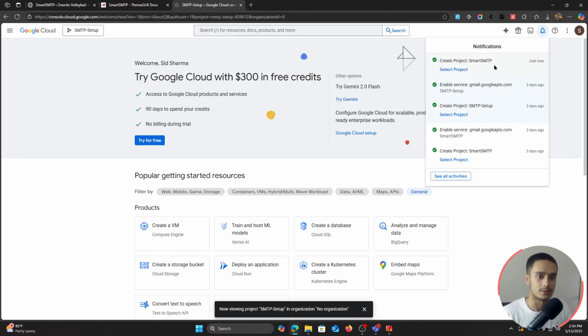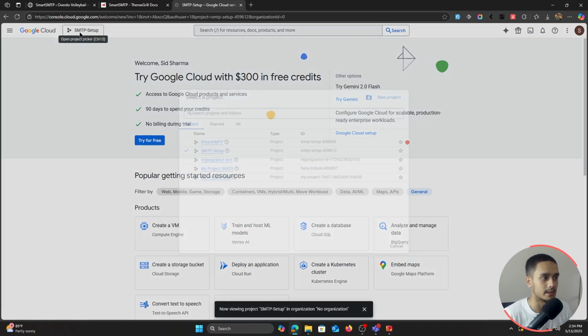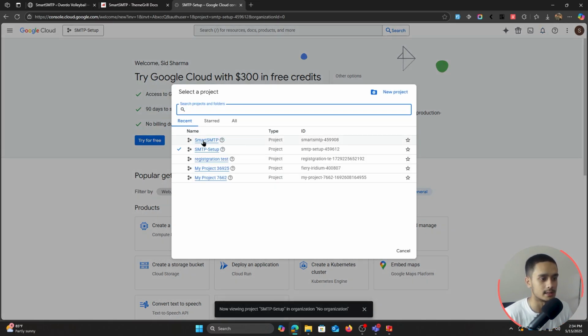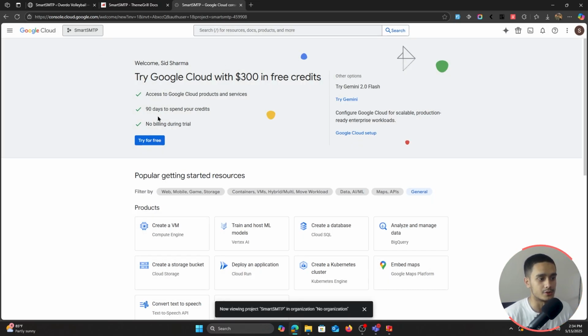So the project creation has been completed. You can click on select project right here, or you can simply click right here on the project picker once again, and you can select the project that you just created. For me, it is SmartSMTP. So I'm simply going to click on it. And yeah, the SmartSMTP project is currently active.